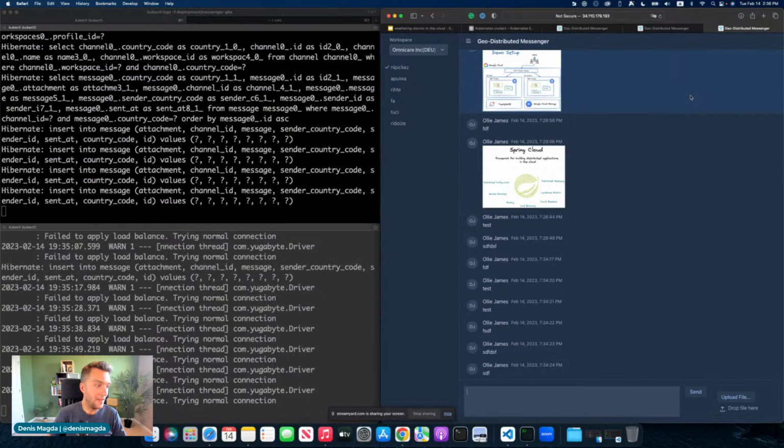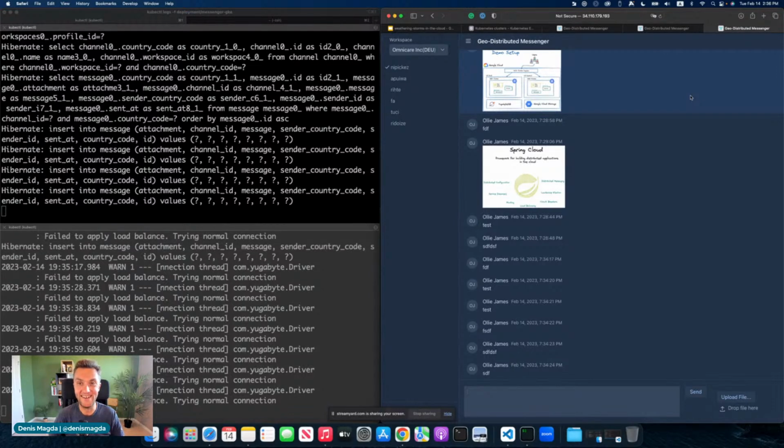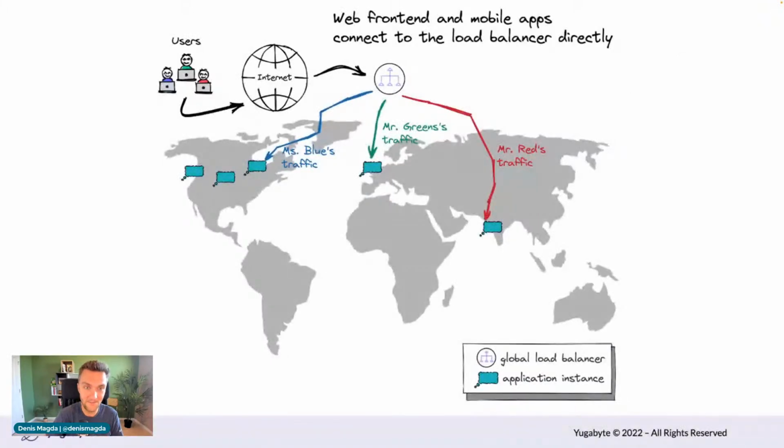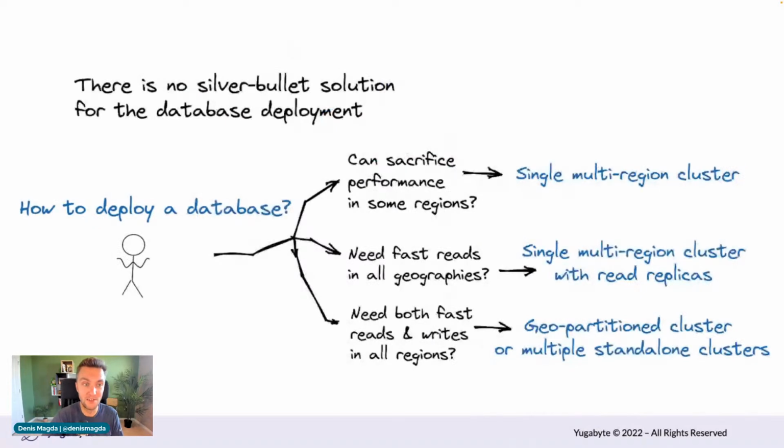Next, returning to the question of Alexi, because it's extremely easy to deploy application instances in any location of your choice. It's easy to deploy the load balancer, but what about the database? Because the database is a little bit more tricky. With databases, there is no silver bullet solution, but there are at least 4 multi-region or multi-AZ types of database deployment, and you need to pick one based on your requirements.